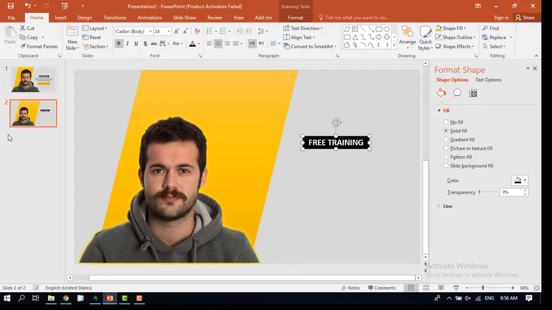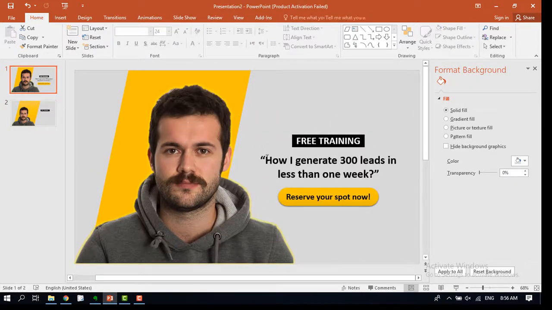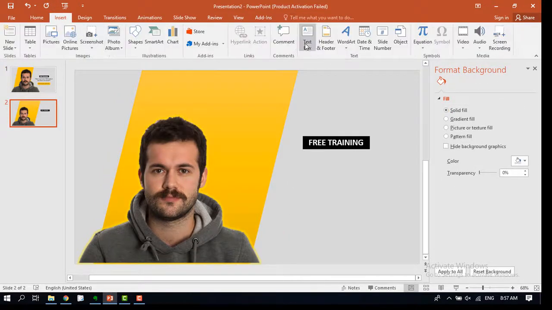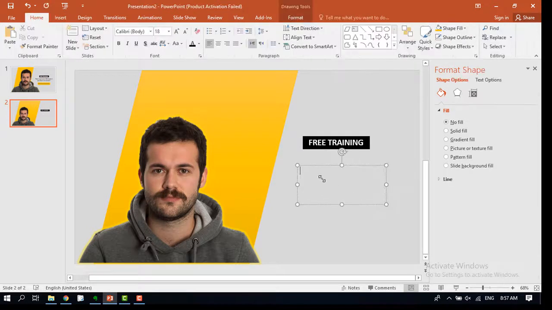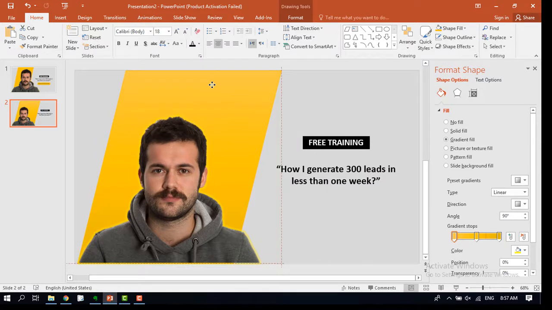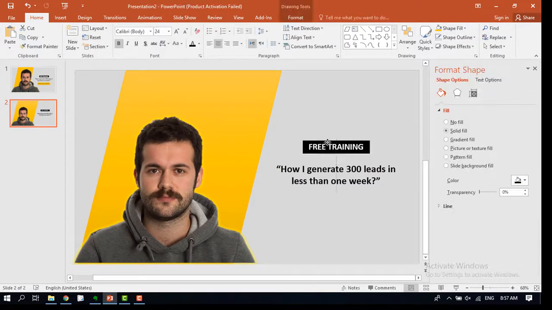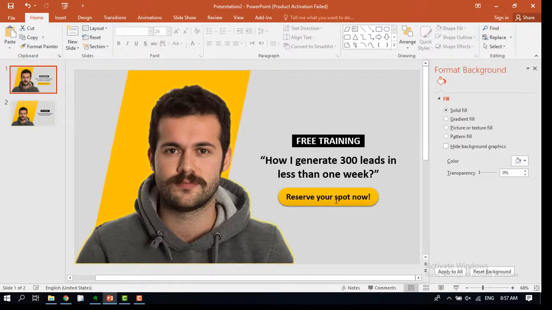Then I'm going to add the second text, this one. I'm going to copy this text. I'm going in here to insert text box, and I'm going to paste it. I will use a bigger font like this, and I will make my text centered, and I will make it over 2 lines. So, like this.